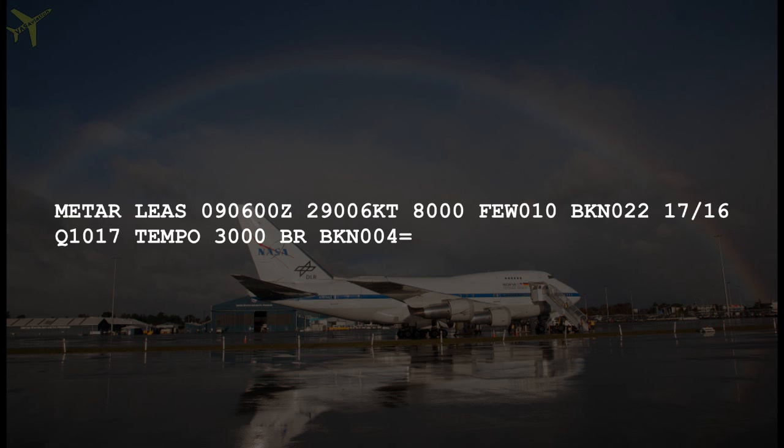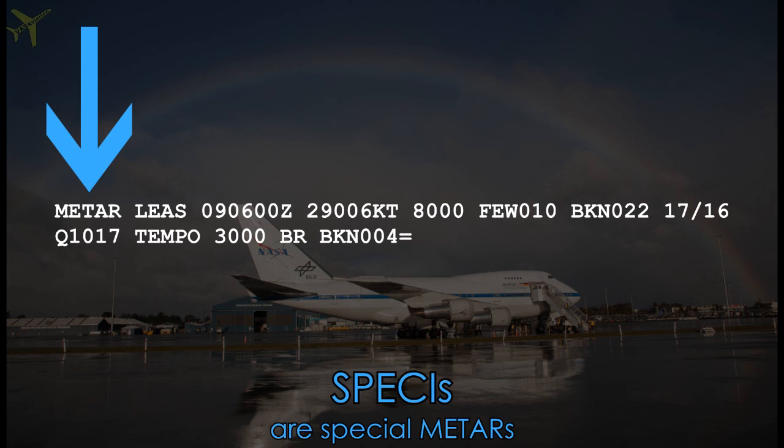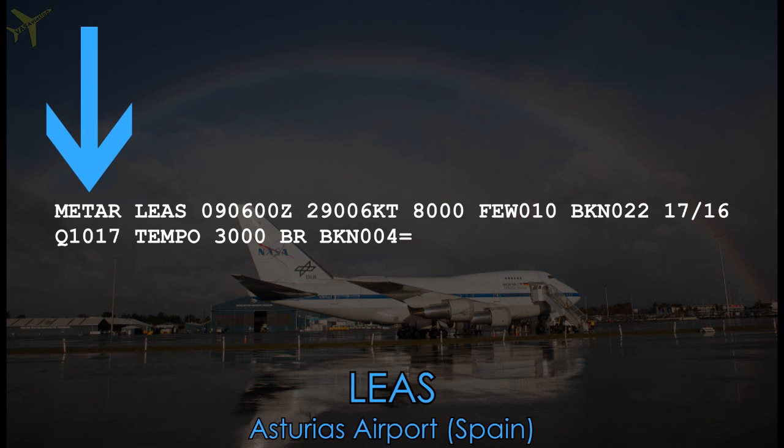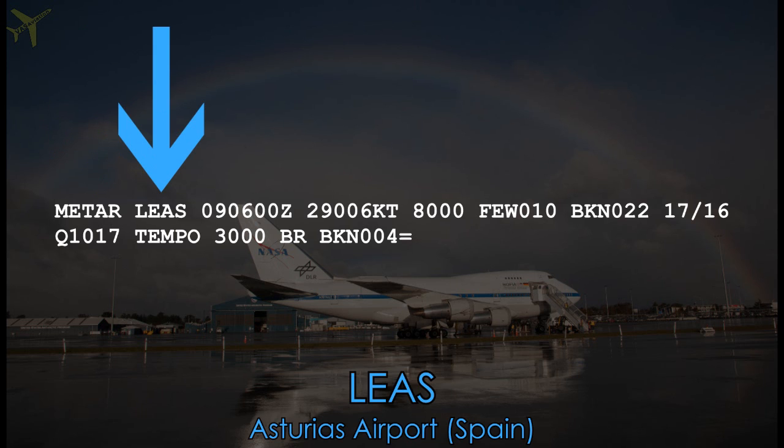The first group that appears in a METAR is the identification of the weather report. Special weather reports can be issued under the code SPECI when significant changes occur, either improvement or deterioration, and will follow the same format as a regular METAR. The second group stands for the ICAO code of the aerodrome. In this example, we can see the airport is Asturias, Spain, Lima Echo Alpha Sierra.